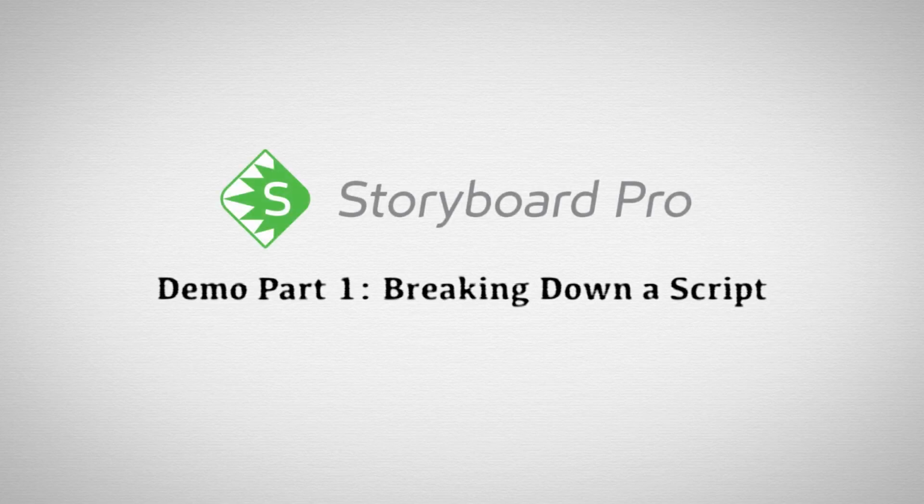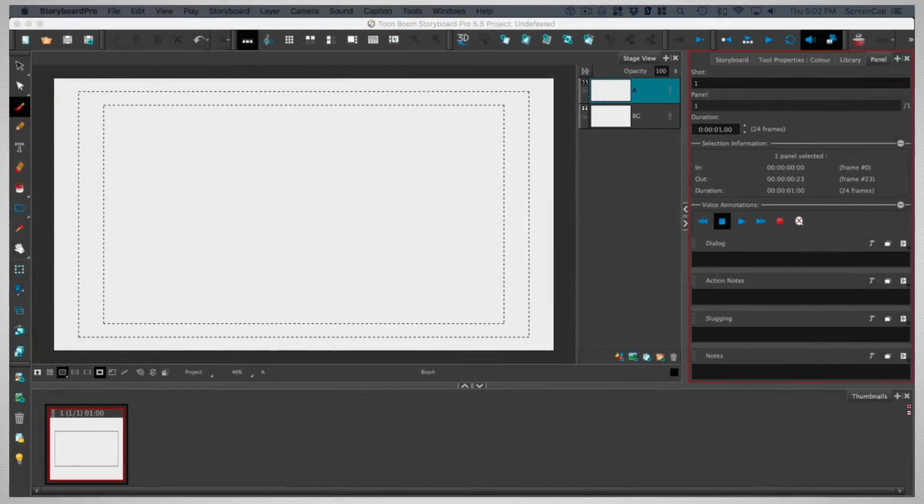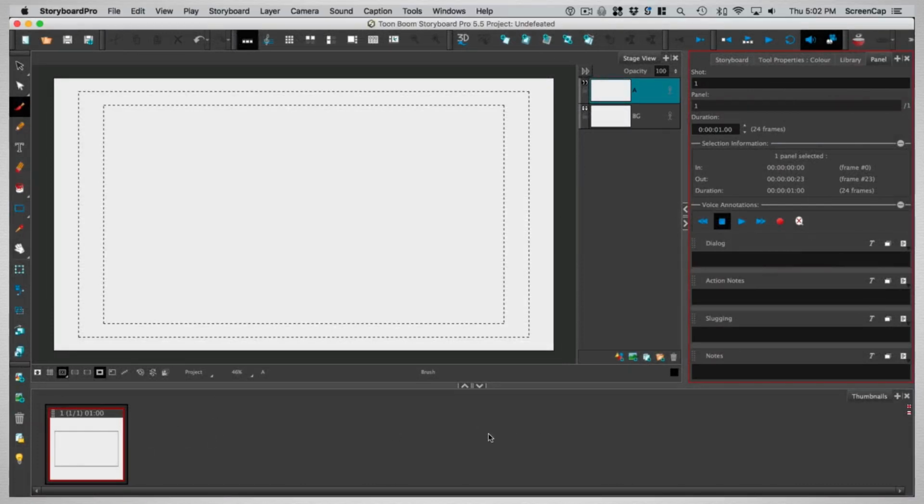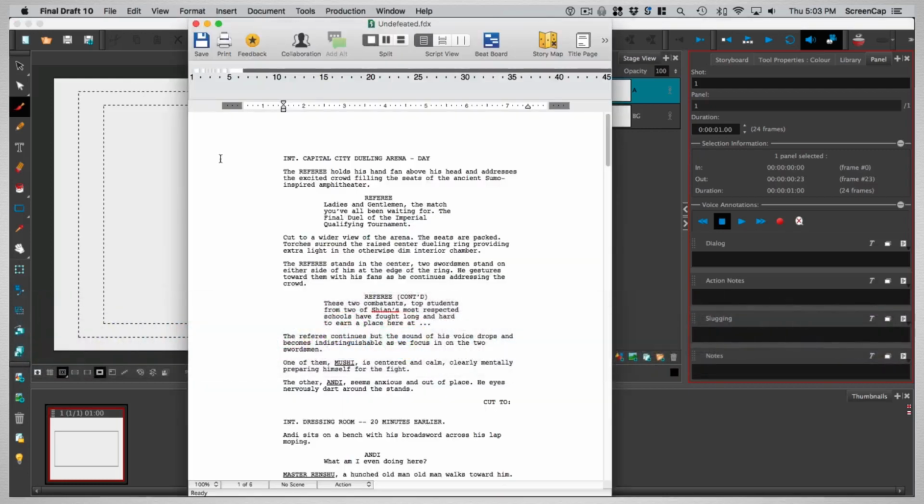In this video, we're going to look at how you can take a written script and turn it into panels in Storyboard Pro. There's no hard rules for how to do this, and you can really do these steps in any order that works with your process. But the important thing is to note the features I'm going to show you and think about how you can use them. So I have this short script I've written to use as an example.